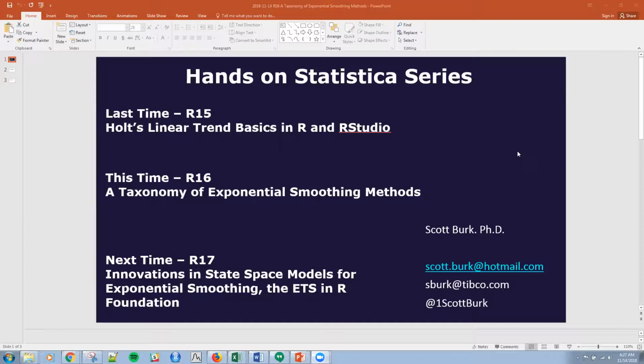I hope you've joined my series before, which is a mixture of different technologies and different subjects in data science and advanced analytics. Last time we were in R and we were talking about Holt's linear trend, and it was actually a hands-on in R and RStudio.